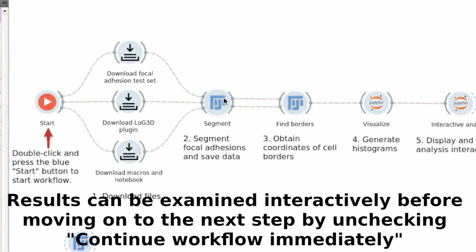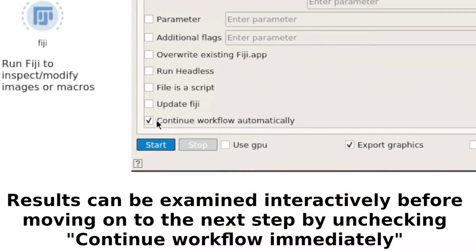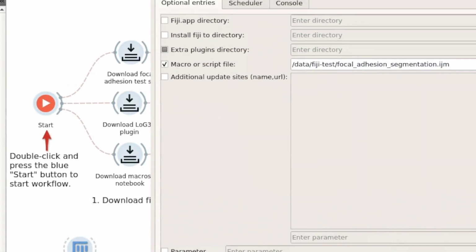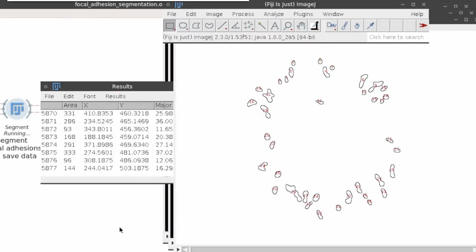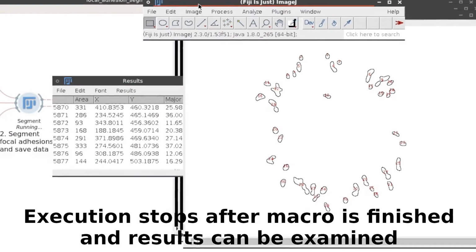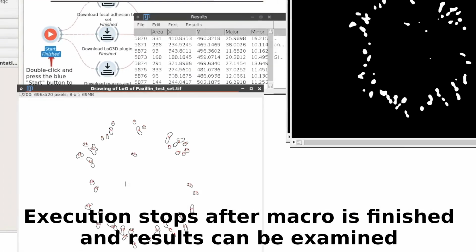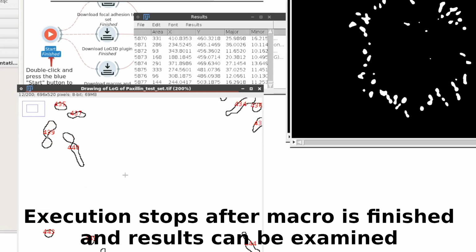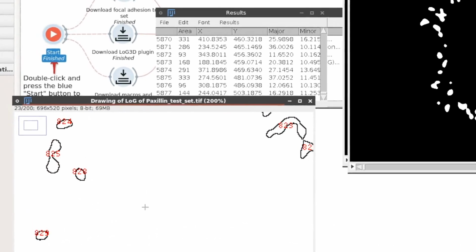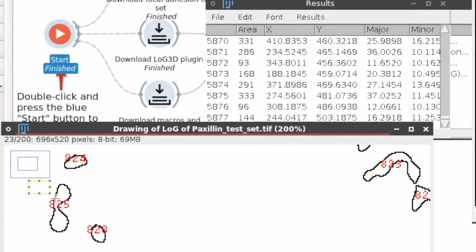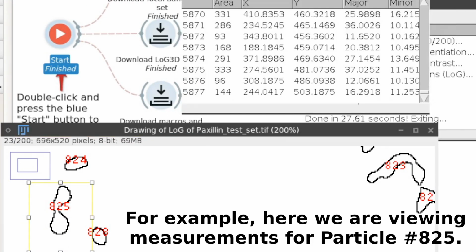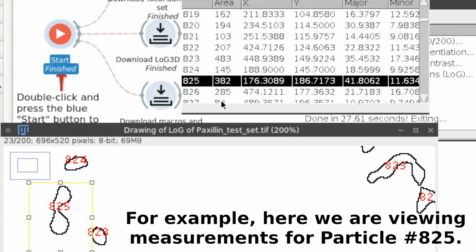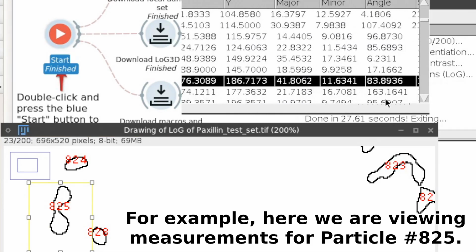We can examine results interactively by unchecking the Continue Workflow Automatically box in the widget settings. After the macro is finished, instead of moving on immediately, the workflow stops executing, and we can use Fiji to examine the results. For example, here we're viewing the results of the Analyze Particles command, and looking up the measurements for one of the particles marked in the yellow region of interest below.